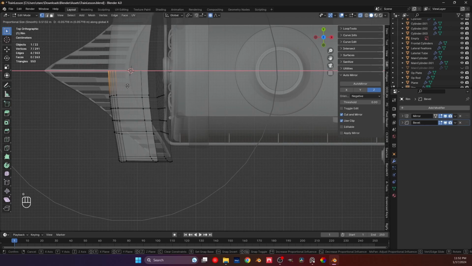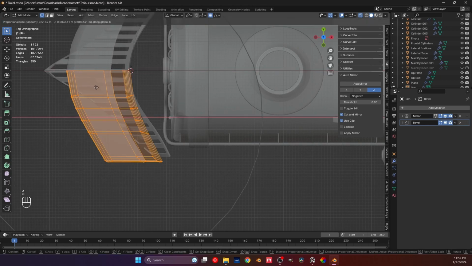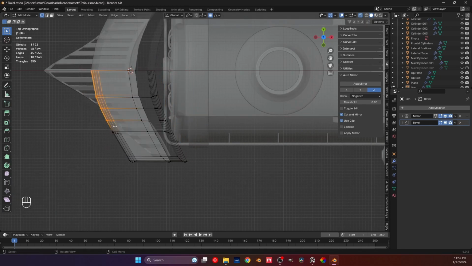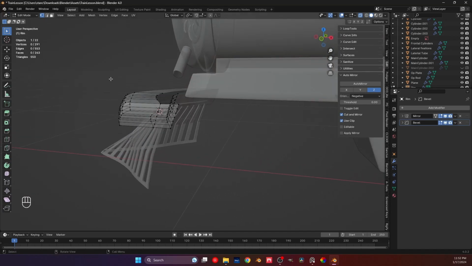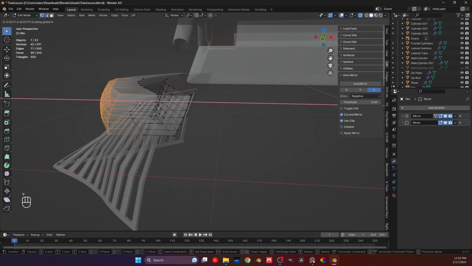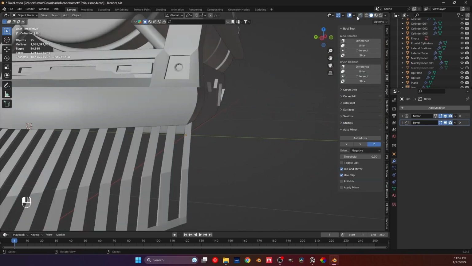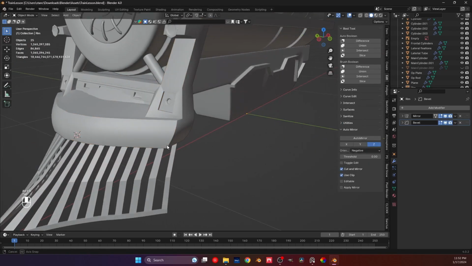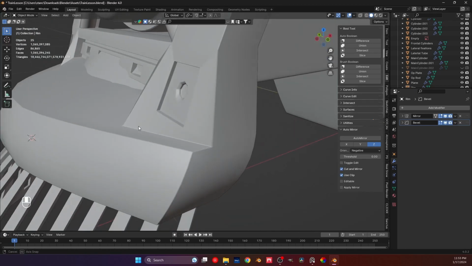Okay, G and X, and something about there. And we will just, in this case, this is gonna be a little hard to spot. Just come way less in the front there. And Alt H. And how about that? No more problems there, but apparently there are gonna be a lot more problems here.